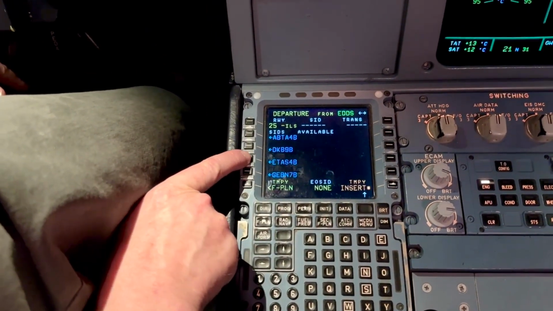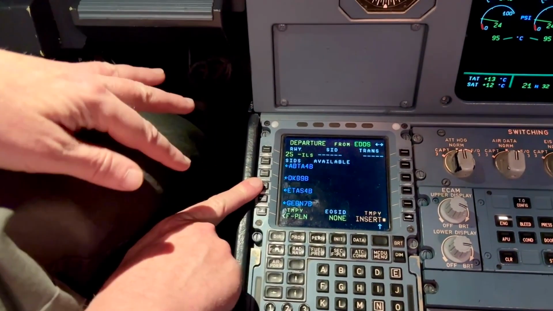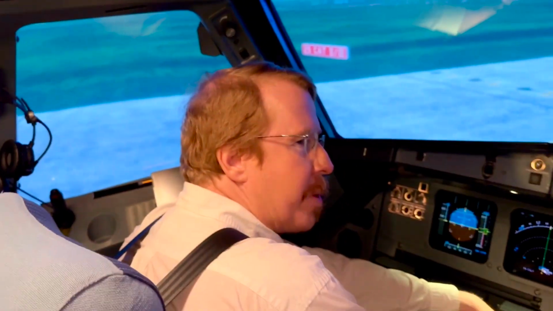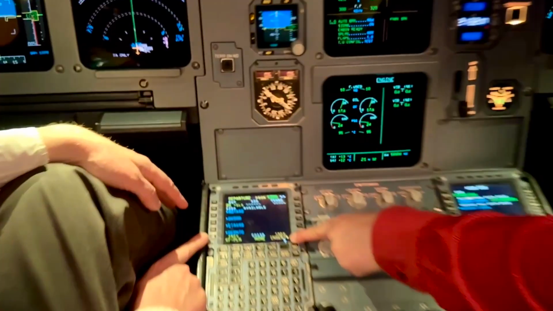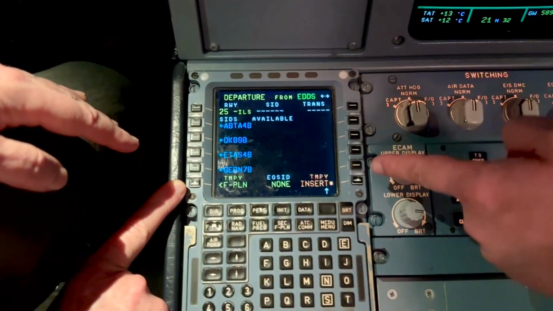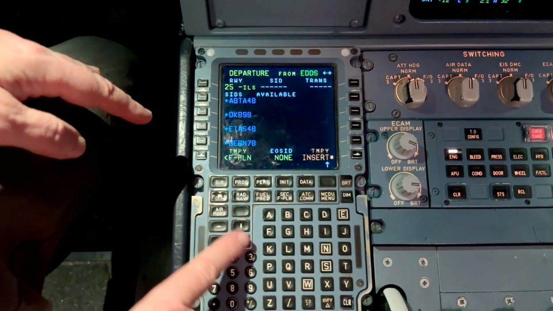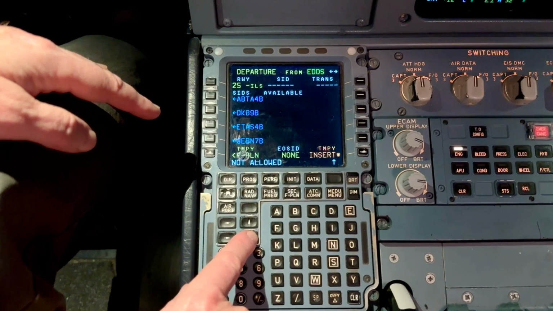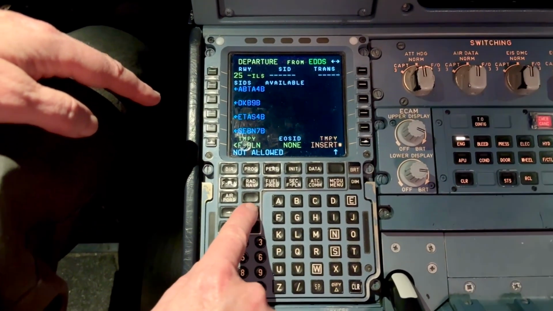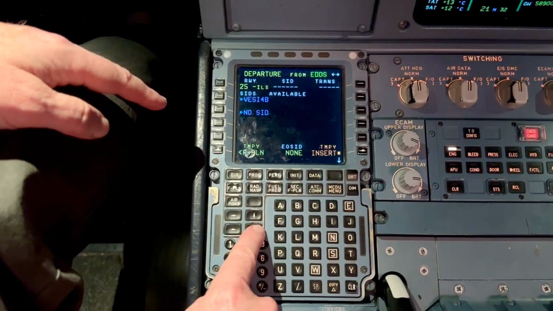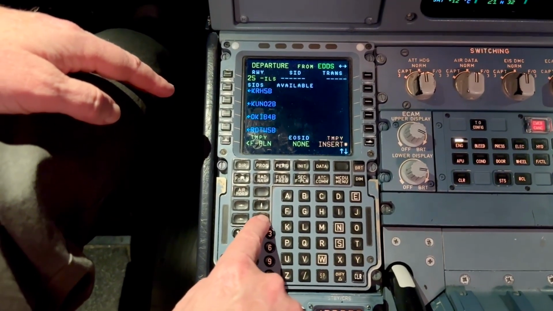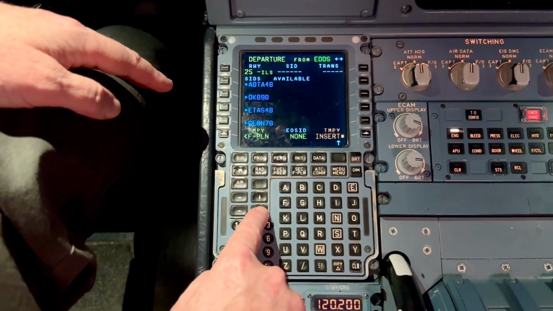What if there's more than 4 departure routes, which is going to happen? Good question. See how it has an arrow here that indicates there's more data to scroll to? Use the scroll arrow keys to scroll to the next. And this is how you scroll if there's more than 4. All right, fair enough. ETASA 4 Bravo.